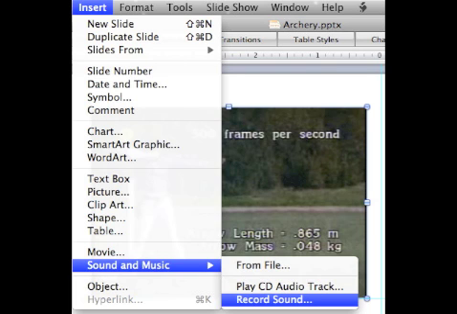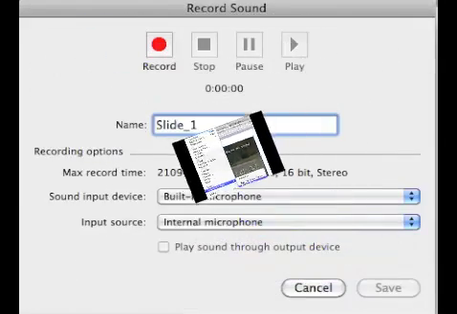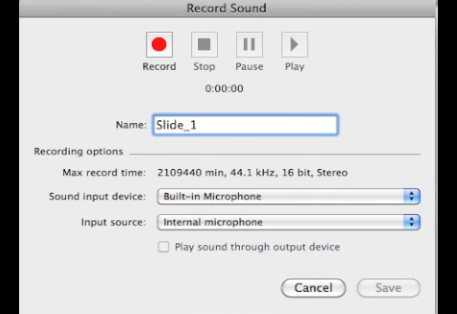So essentially you're going to record a sound clip for each slide and have it play automatically. So once you select Record Sound, you'll be shown this dialog box. I suggest that you name each sound clip and name them by the slide. So here I have slide 1, and then the next one I would name slide 2. You can leave everything else set and click the record button and begin speaking. Once you are finished, click on the stop button.